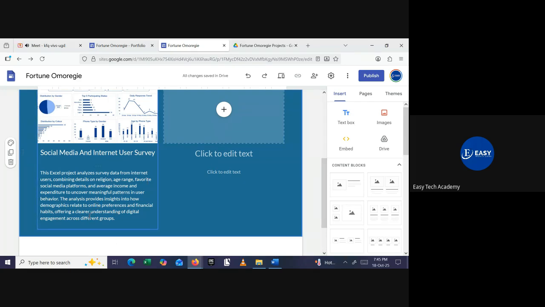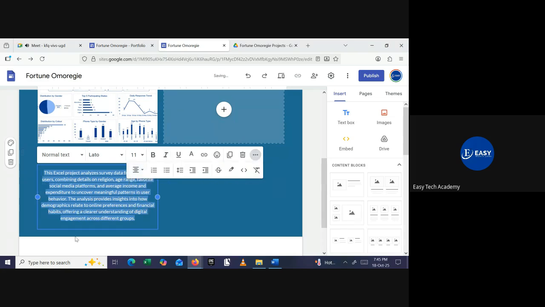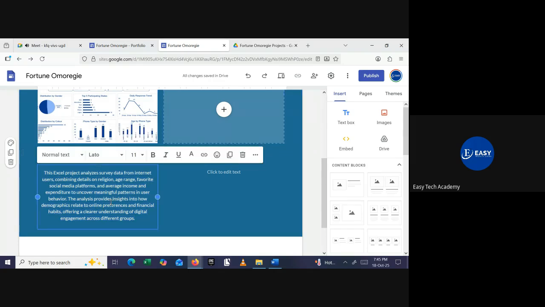Right? Then we are going to add a link as well. Let me center this text. There we go. We're going to add a link to the project.